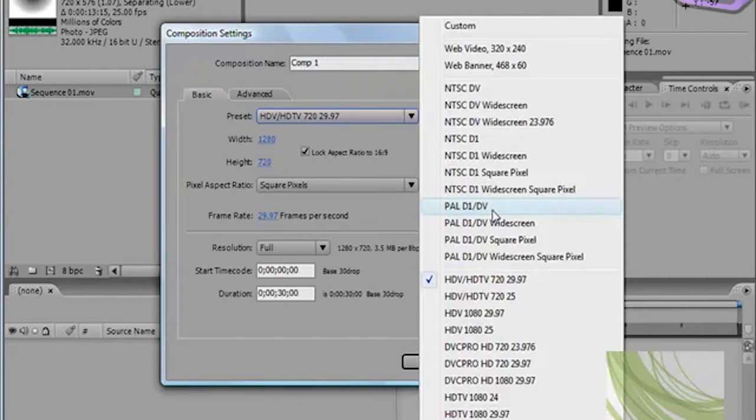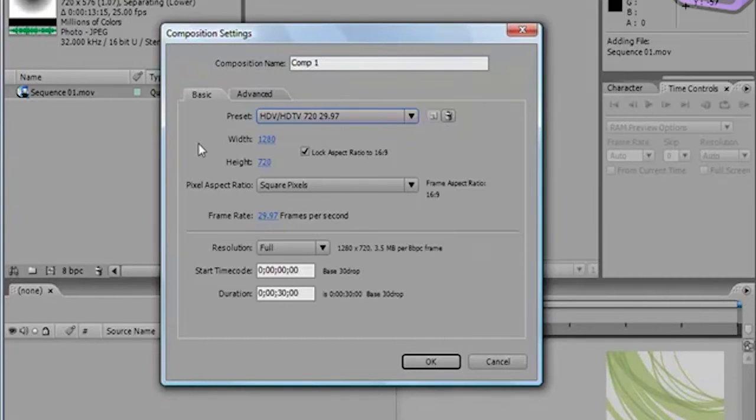I want to show you a trick. If for example you don't really know what composition settings to choose from, or you're a bit confused, I would go for the one that best suits your original video footage, and we can do this through a quick tip. What we can do is select this.